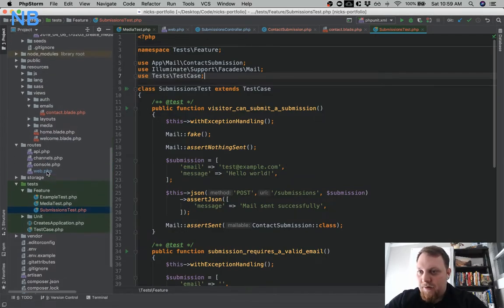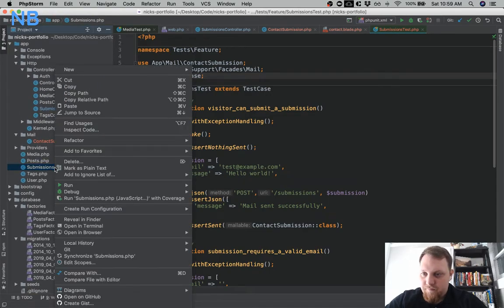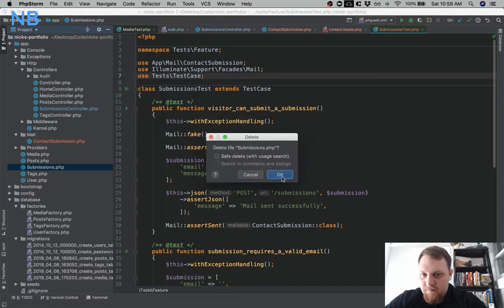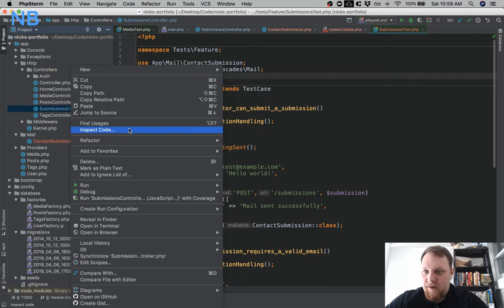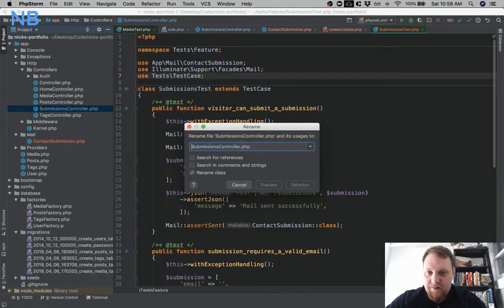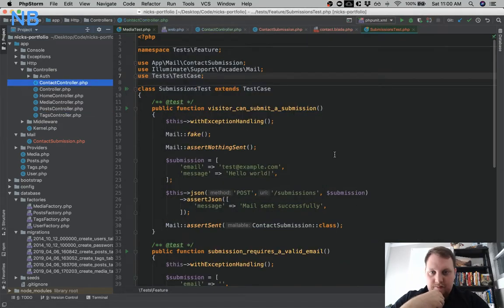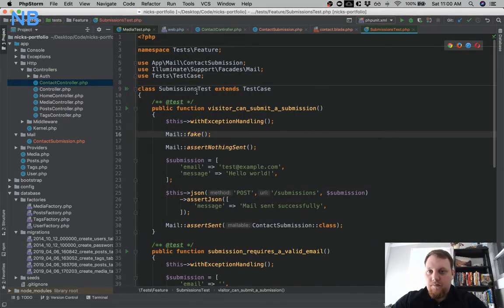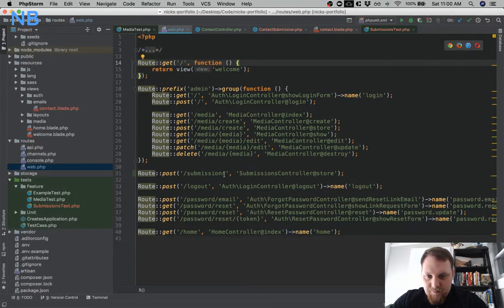Cool. So what I'm going to do now is get rid of the submissions model, and I'm actually going to rename this. I'm going to call this contact controller. Then in web, we'll have to change a few things. One calls contact.